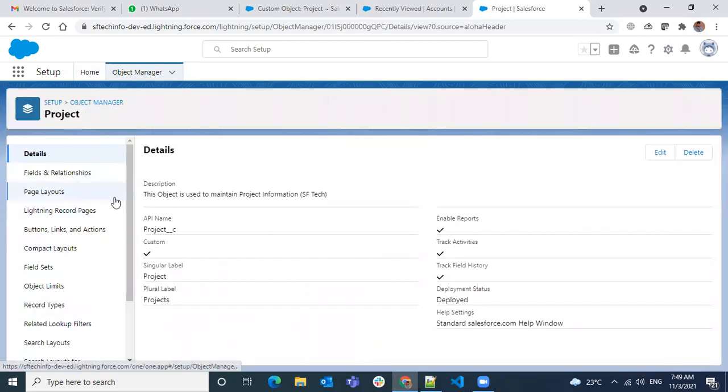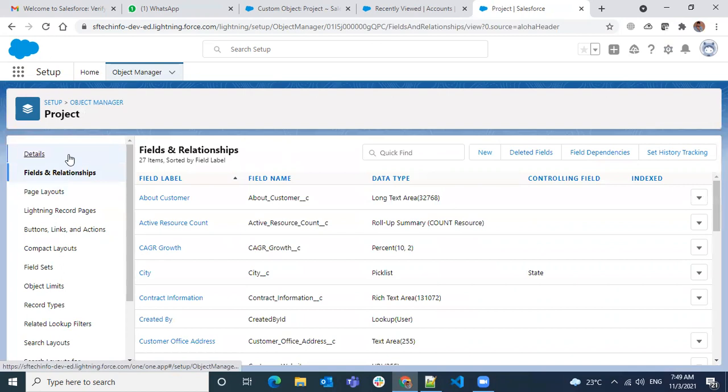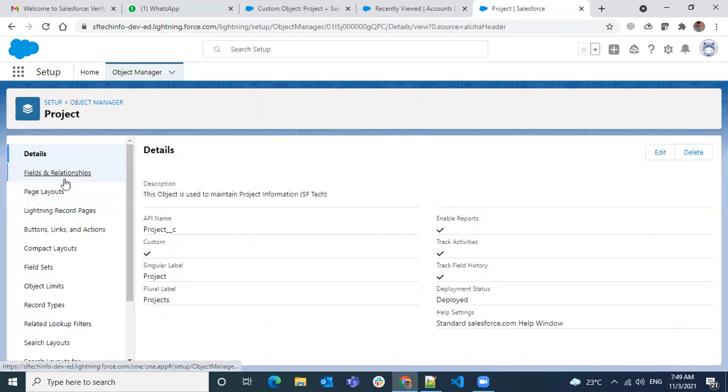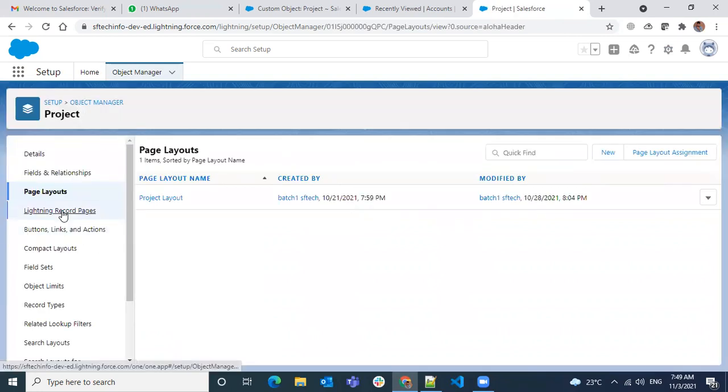Once you open the object, you don't see everything in a single place. Everything is grouped into different sections: all details about the project, then fields and relations in the object, then layouts and Lightning record pages.